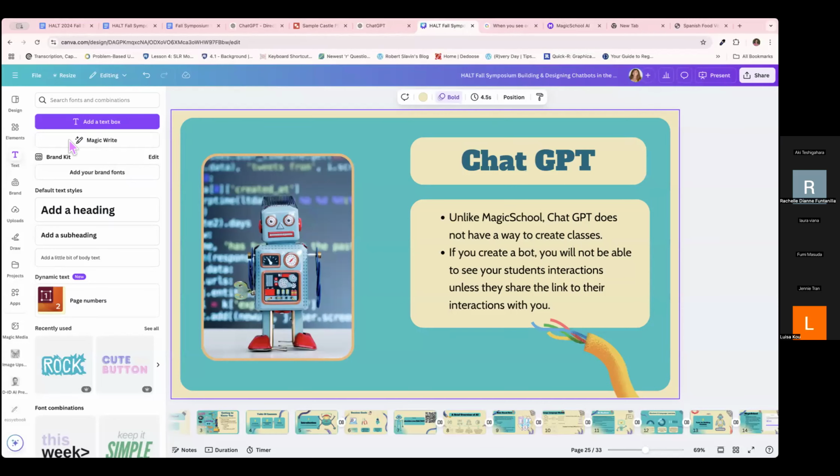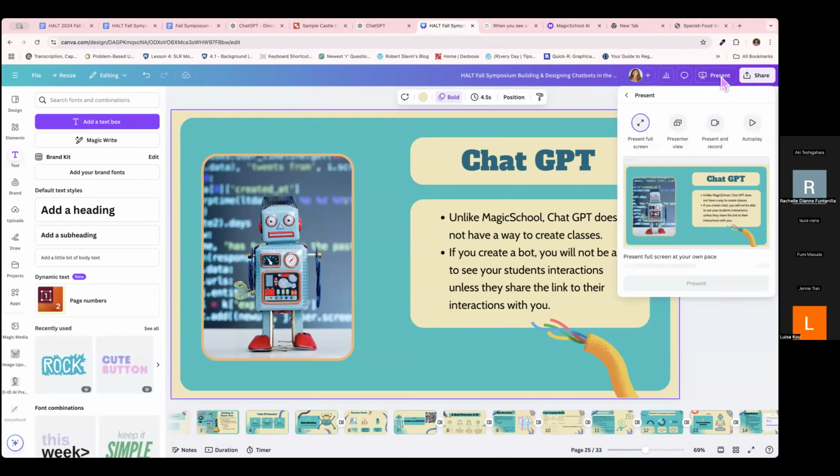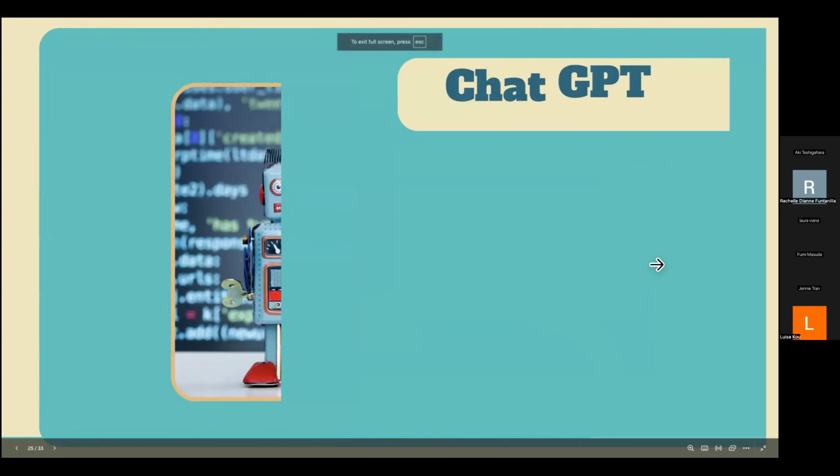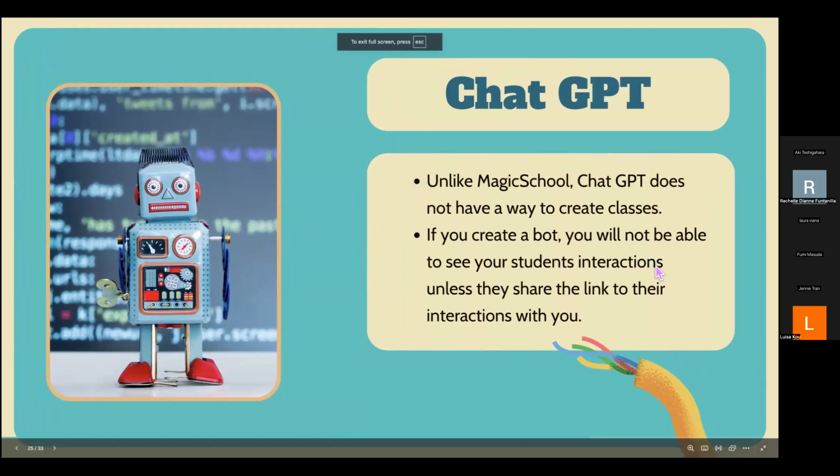I'm just going to check the chat really quickly. Could you use ChatGPT or Gemini to create a chat bot and then copy the code into Magic School? Yes. So if you have basically a recipe or a description of a chat bot that you've created in ChatGPT or in Gemini, you could copy that and put those instructions into Magic School, and it should work.